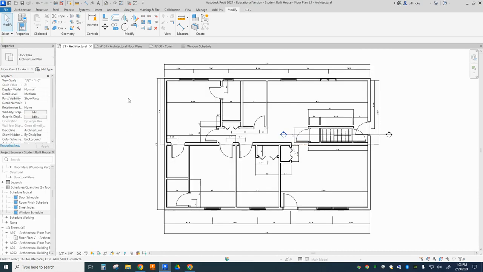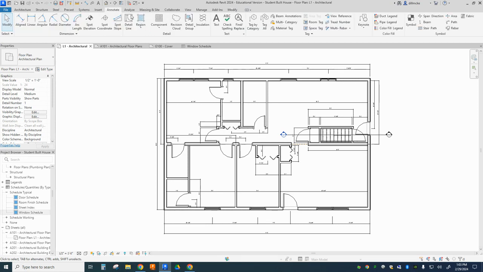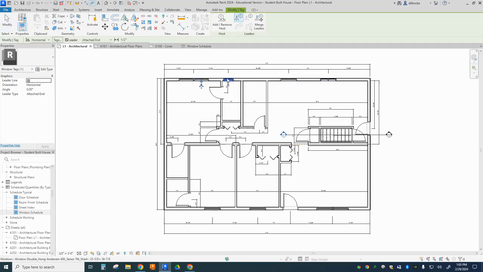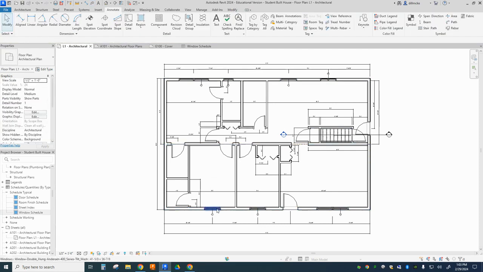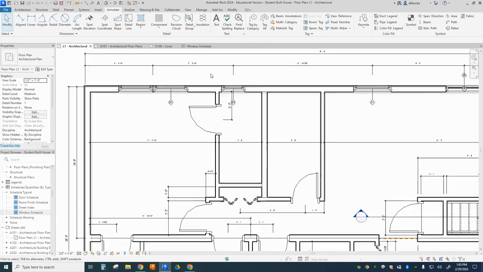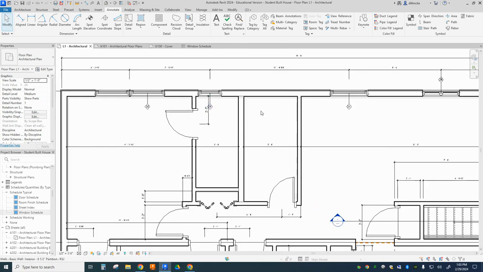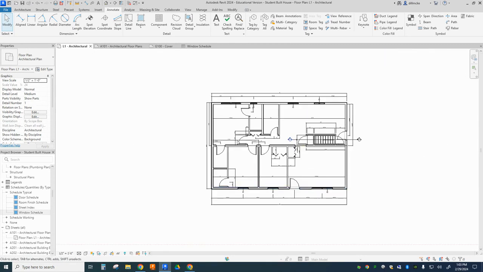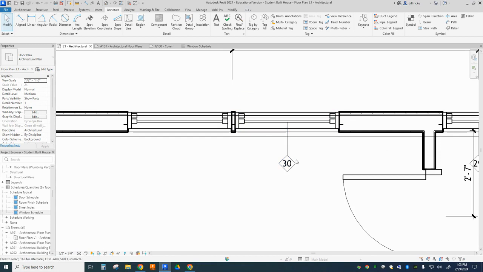Now, on the architectural floor plan, we need to make our window marks, our type marks for the windows, and we need to make sure that those correspond to our window schedule. So if I click the Annotate tab and come over to Tag by Category, I can then click on each of my windows and place the type mark for the windows. From here, I would double check to make sure that the type marks that I have here actually match what is in my window schedule. So far they do.